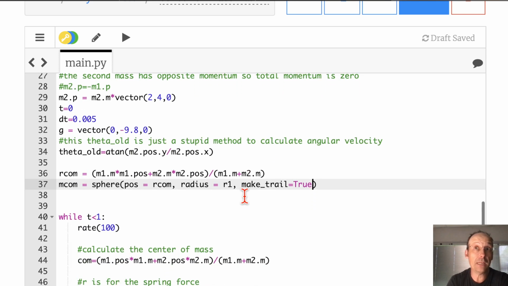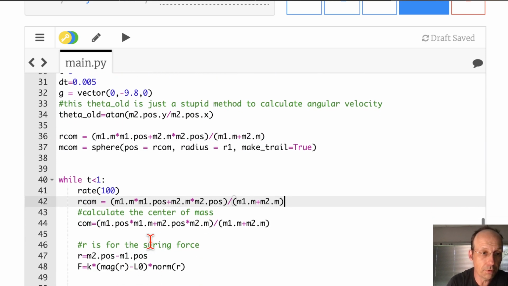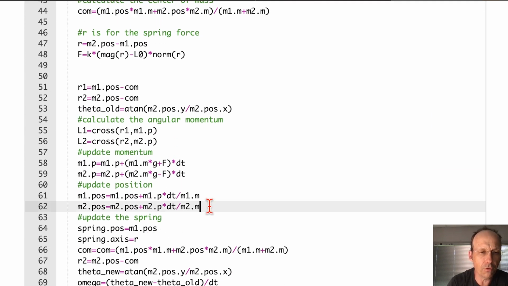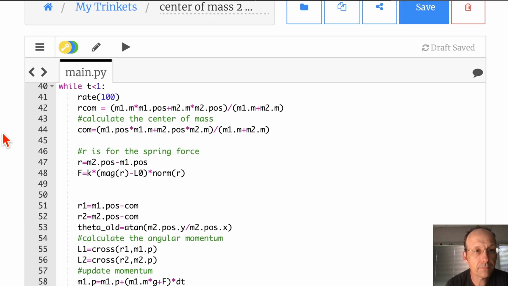Okay, so that just made it, but now as everything moves, I need to recalculate that center mass, and then I need to move that point. So let's just do this. Let's recalculate rcom, put it right up here in the loop, and then down here, when I move the other objects, I'm gonna move mcom.pos equals rcom, and that should do it. Let's see what happens.